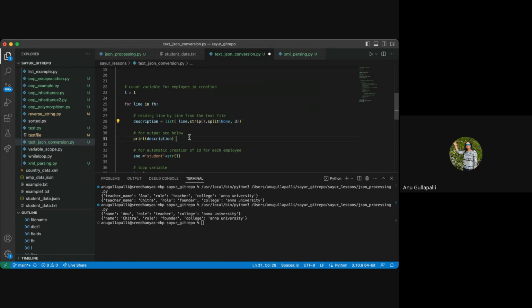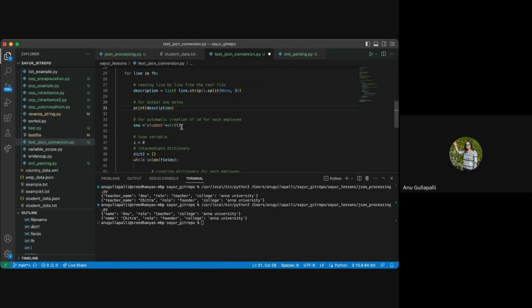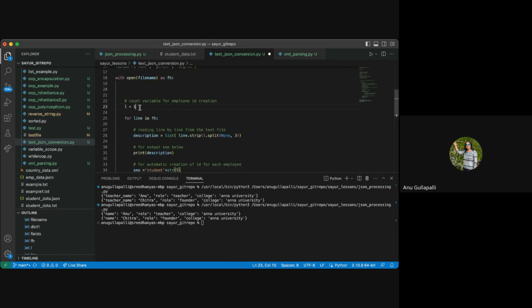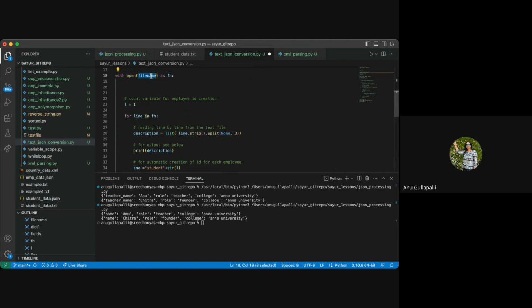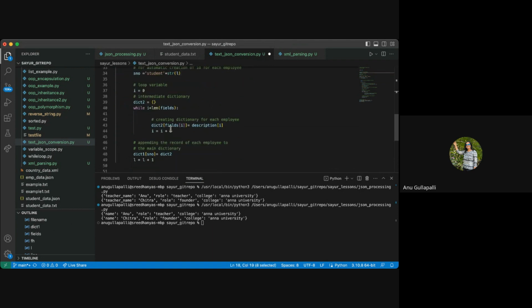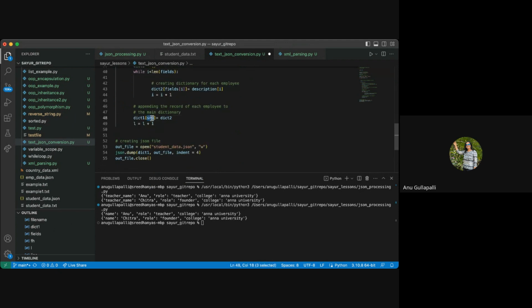Then I'm stripping each of those, and we are also making an object called student1, student2, student3, and so on. For automatic creation of an ID for each student, you can say S number equals student plus L, where L is initialized to 1 here, so it starts with 1. Then we are using this dictionary: the fields that were found in the file, we load each of those into the dictionary. Student1 is whatever you got from the file, then student2 will be the second line, student3 will be the third line.